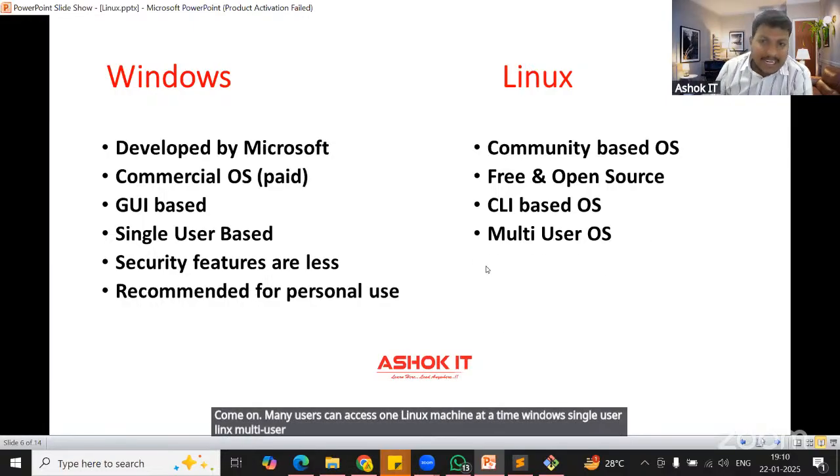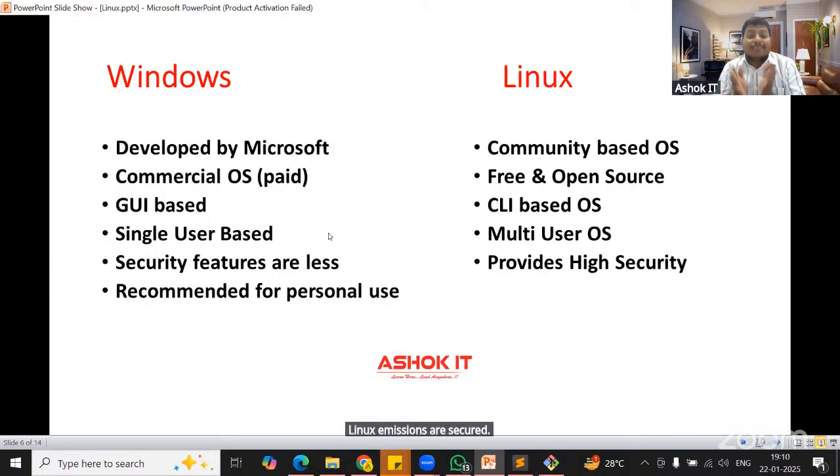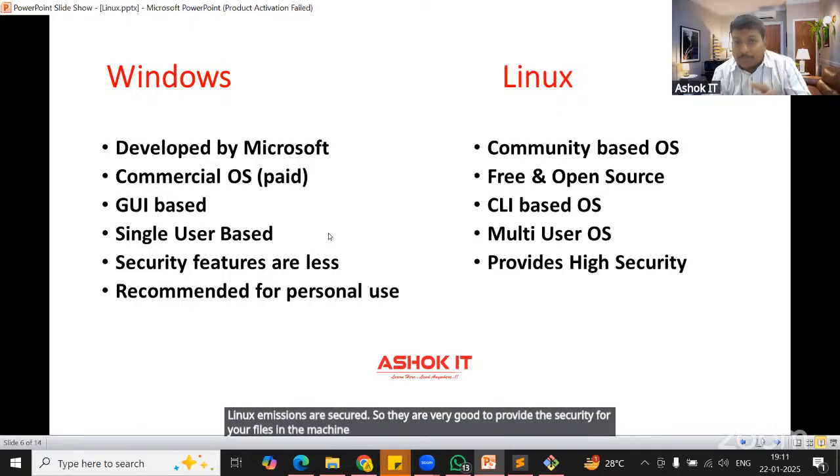Okay, and security features are very high in the Linux machine. When you are going for the Linux operating system, antivirus software is not required. Linux machines are secured, so they are very good at providing security for your files in the machine. For a Windows machine, antivirus is required, whereas for a Linux machine, antivirus is not required.